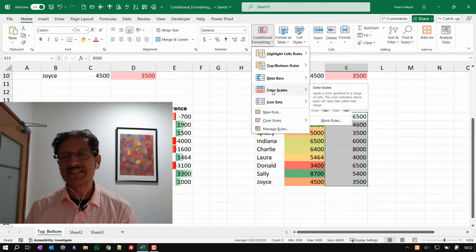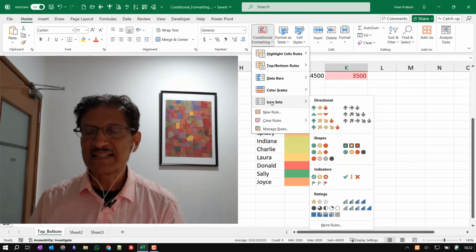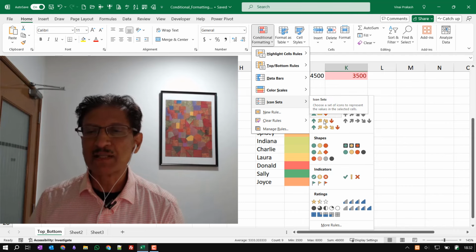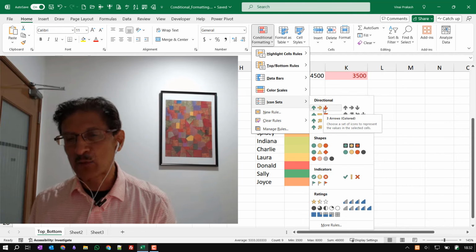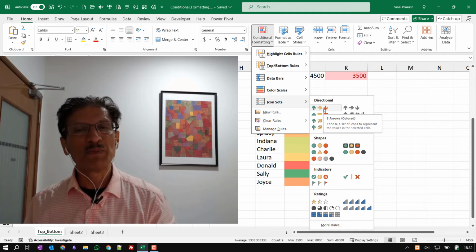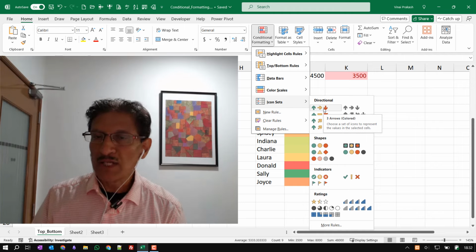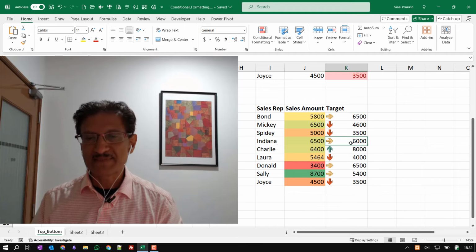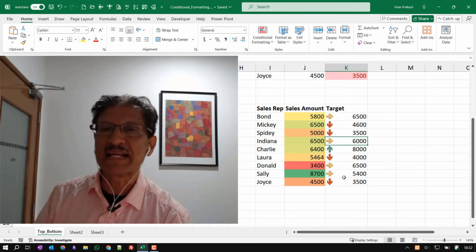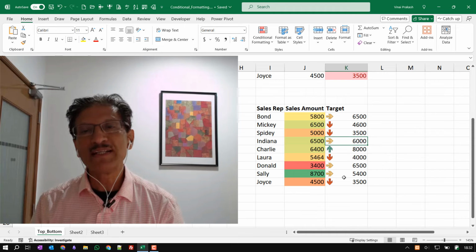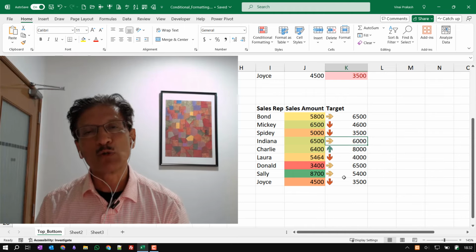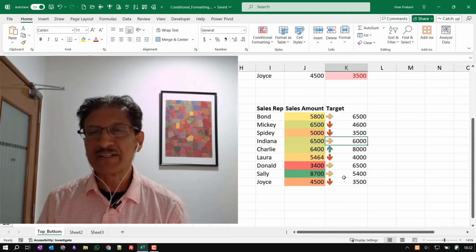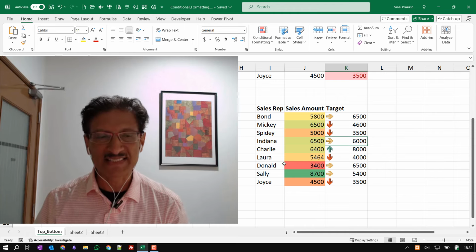And the final feature that is really amazing here is the icon sets. The biggest numbers will be in green and the arrow going up, the smaller numbers will be in red, arrow going down, the middle numbers are yellow going sideways. So this is also a visual technique that helps you quickly check what's going up and what's going down, and you can create useful management dashboards using these techniques.